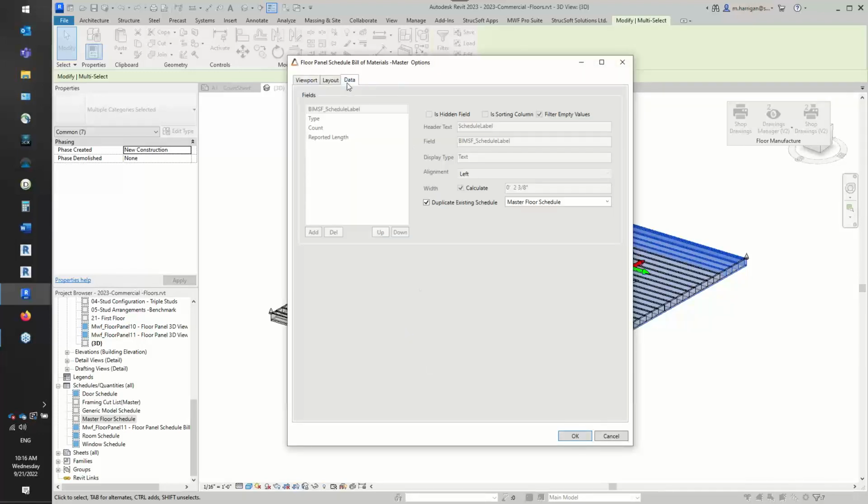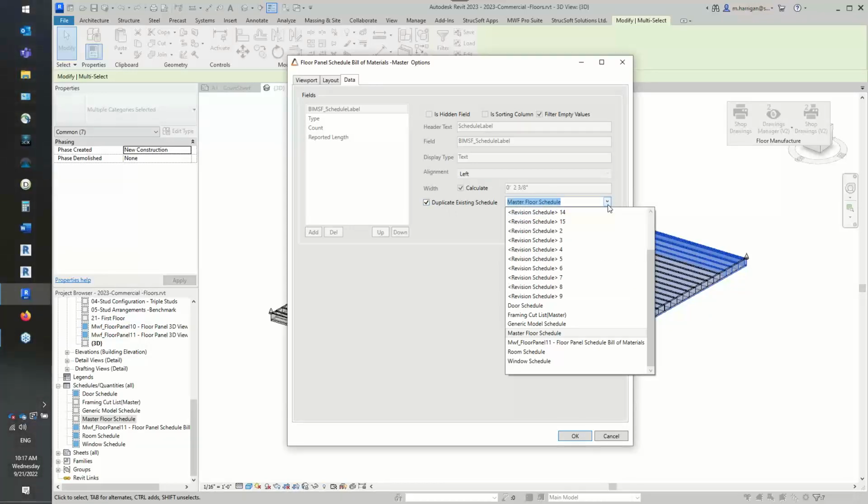I'm going to go into my data, and now you can see that the fields here are all grayed out. The reason for that is it's duplicating an existing one. So when you do create a master schedule, you would create one from scratch, and then you will just put all the filters that are needed, anything else that you would like. So there it is. If I hit the pull down, it will show everything else that I have as a Revit schedule.